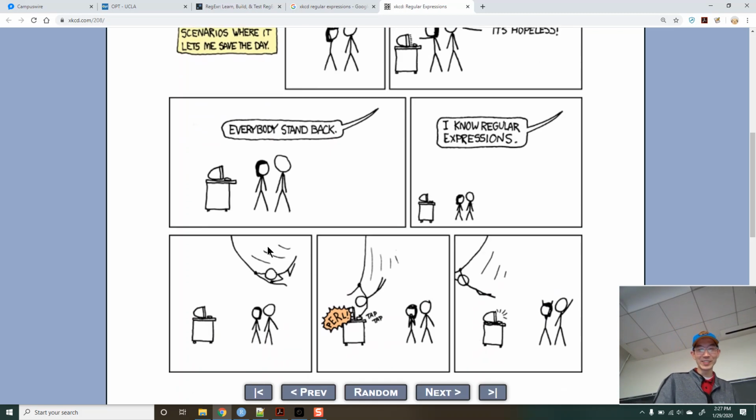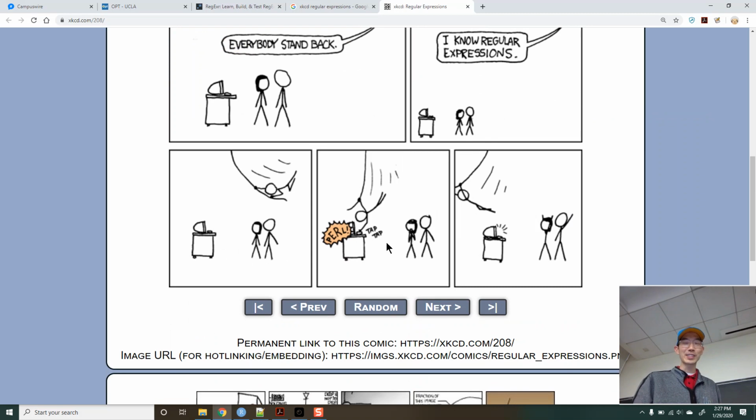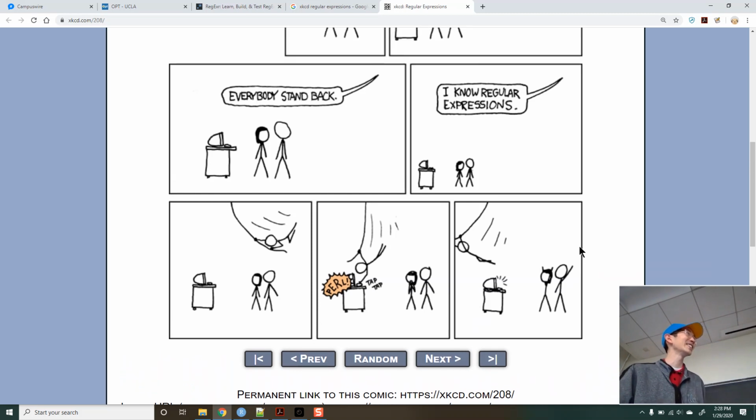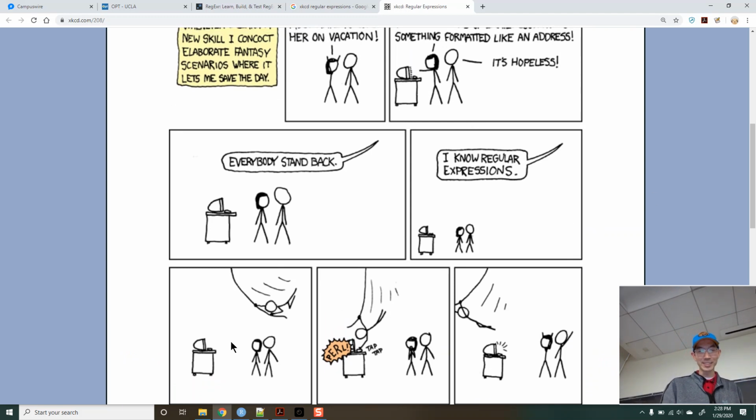Okay, and so here's just a silly comic. It says, whenever I learn a new skill, I concoct elaborate fantasy scenarios where it lets me save the day. And again, it says we have to search through 200 megabytes of emails looking for something formatted like an address, and that would be really painful to do in real life, right? But if you know regular expressions, you can swing in, hack away, and then leave, right? And you have saved the day, exactly, right? These are the fantasies of.